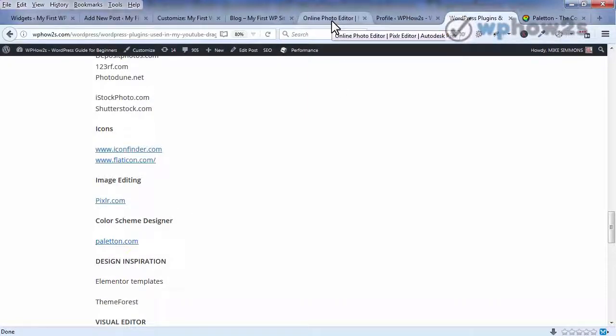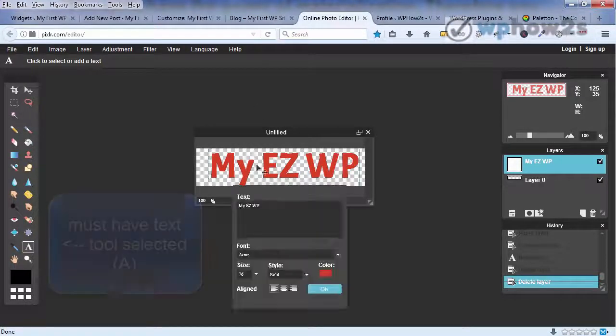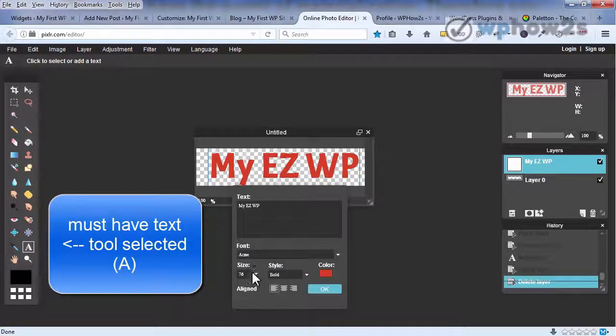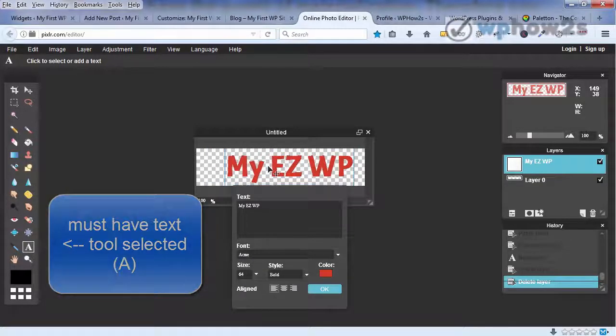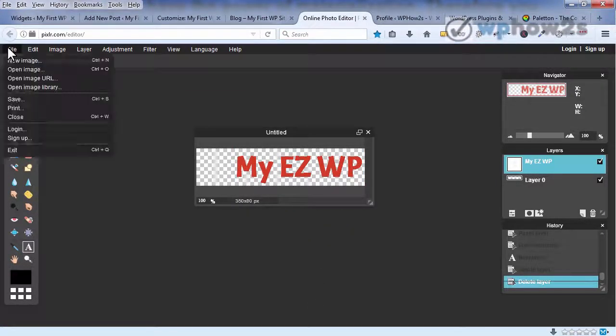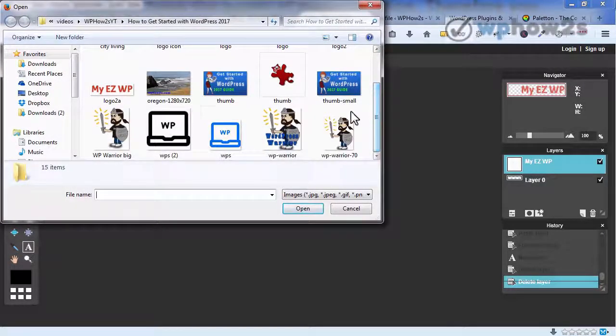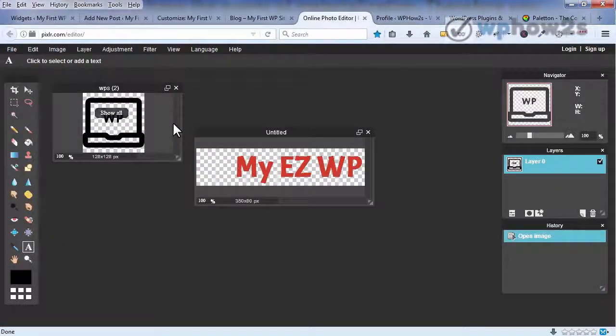All right, let's go back to the Pixlr editor. First thing we're going to do, I'm just going to click inside here and make this text a little bit smaller. I'll click the arrow right there, hold down my left mouse and drag the text over like this so we have room for our icon. I'll click OK, go to File, click Open Image. I've already got a couple icons that I uploaded from one of those icon sites I just showed you. I'll double click on this one right here.